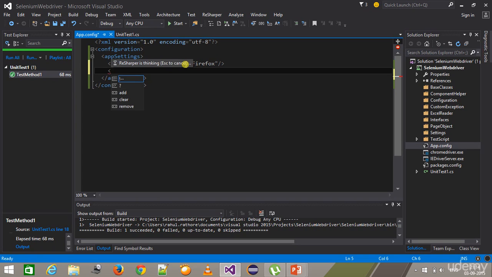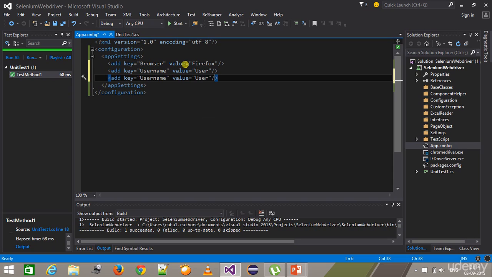Similarly, add key as username and value is user, and for the password, the value will be pass. Okay. So in this manner, we need to specify our configuration inside the appSettings tag.